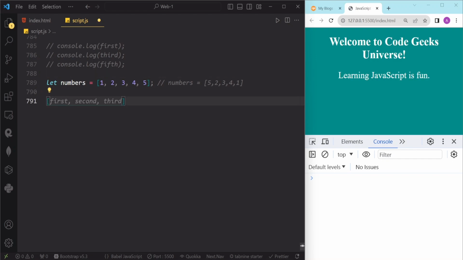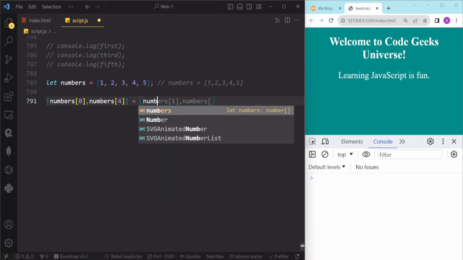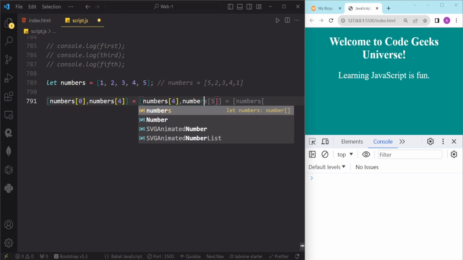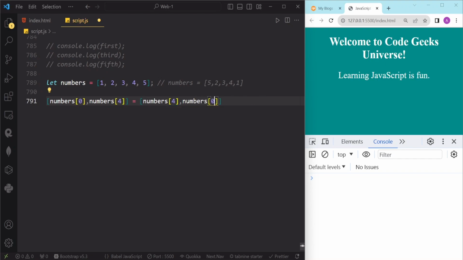Now here we don't use the let or const keyword. We only write numbers at position 0, which is our first number, and then numbers at position 4, which is the last number of this array. And then we can write equal to, and after this again our square brackets, and in here we can write numbers at position 4 and then a comma, after this numbers at position 0, like this.